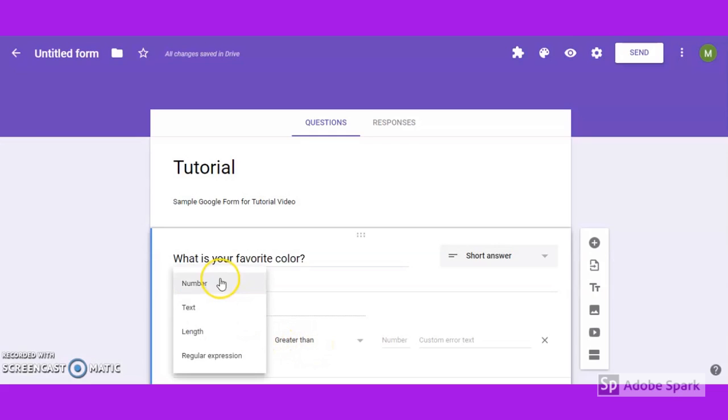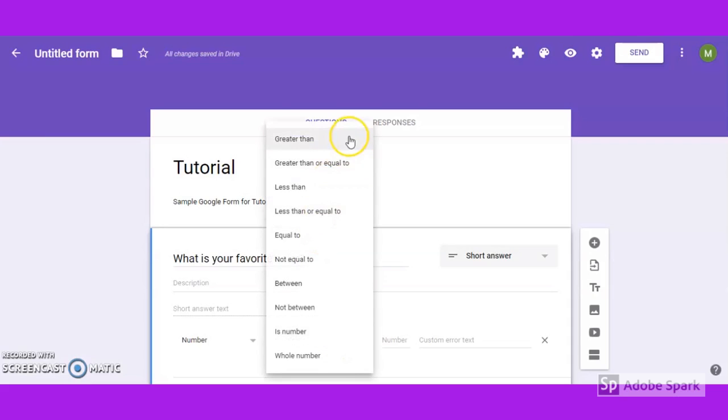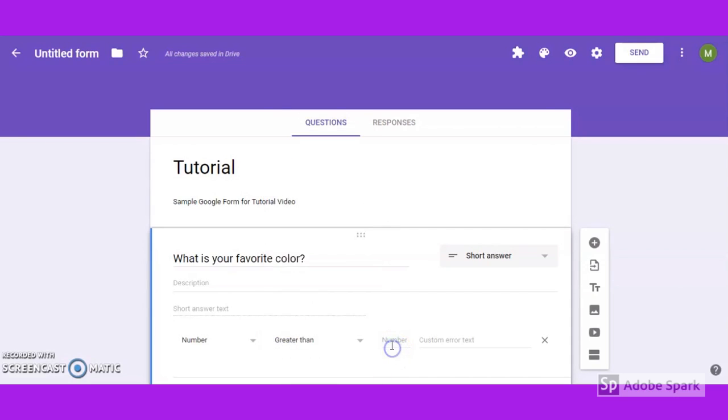The rules are number, text, length, and regular expression. The number rule has several parameters, including greater than or equal to, less than or equal to, not equal to, between, not between, is number, and whole number. And then you would designate which number you're looking for here in the number field.